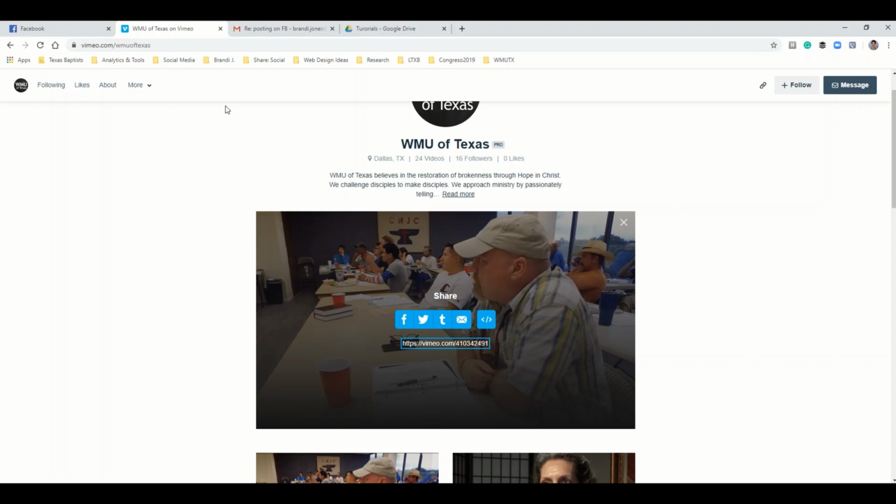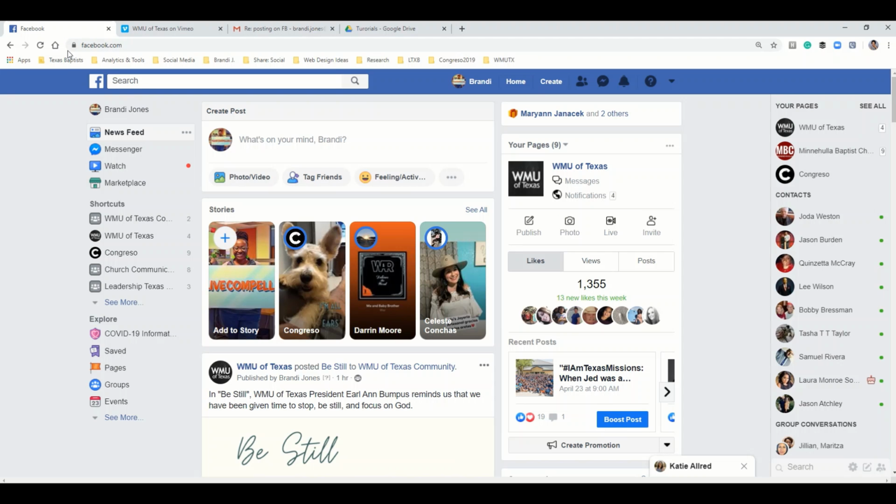Once that link is copied to my clipboard, I'm going to go back into my favorite platform. So let's just do Facebook for today. And you have two options. You can share it on your personal profile. That way all of your friends or the public will see it, or you can share it in a group. So I'm going to show you how to share it in a group.